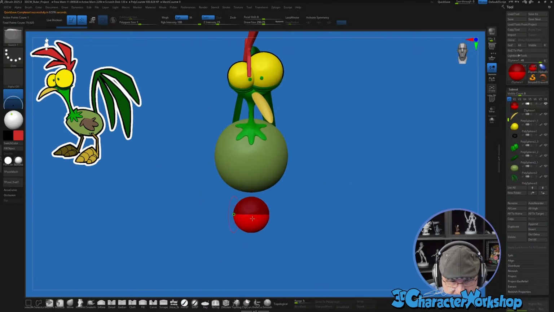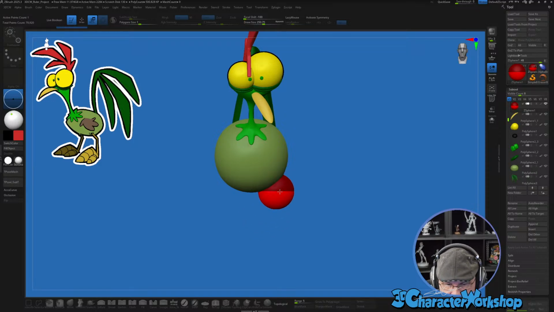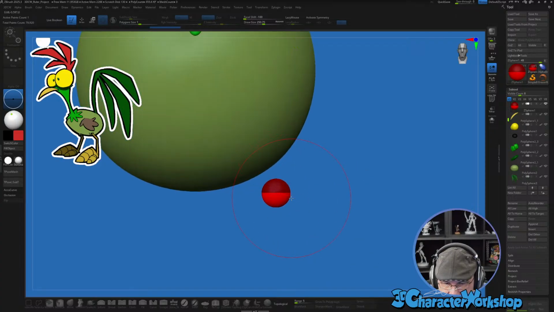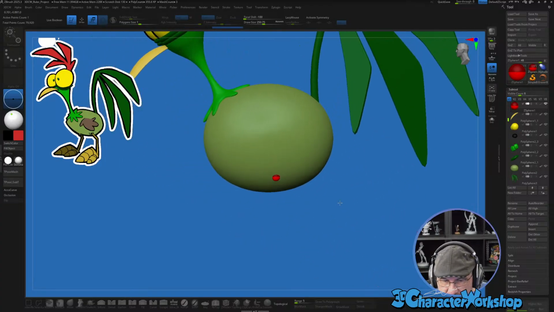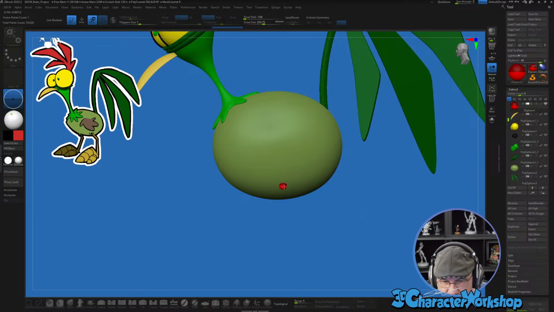I'm not going to mirror this just yet, but I'm going to move it up here. W is move, E is scale. Scale it down like this. Kind of get it into place where it should start. Kind of back like this.